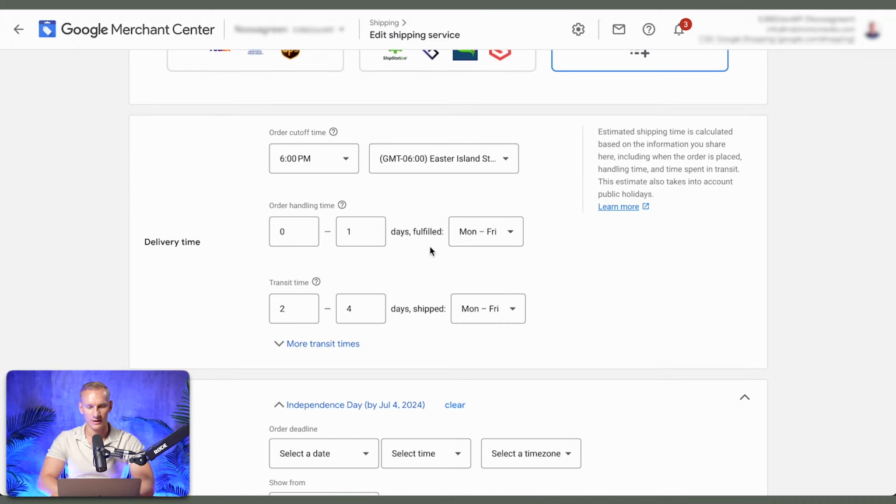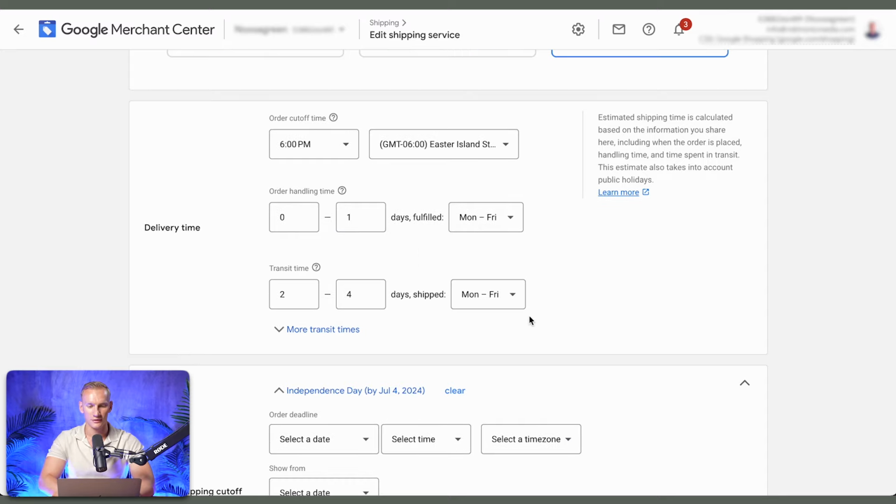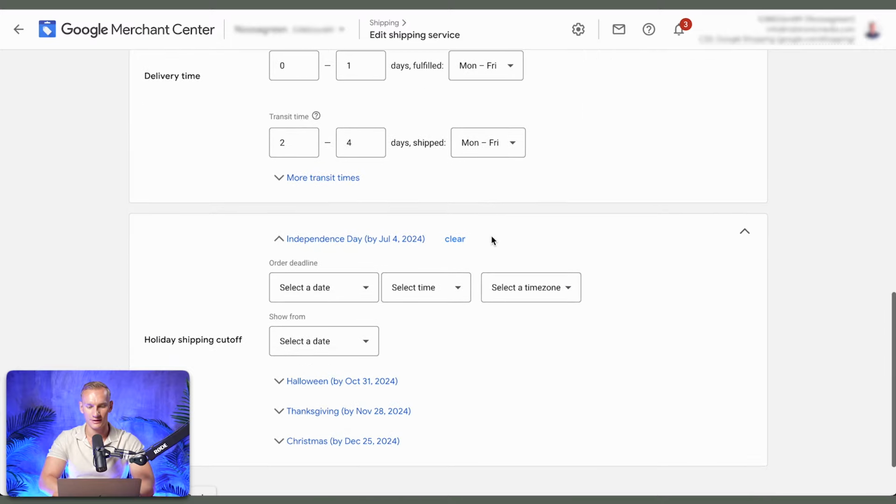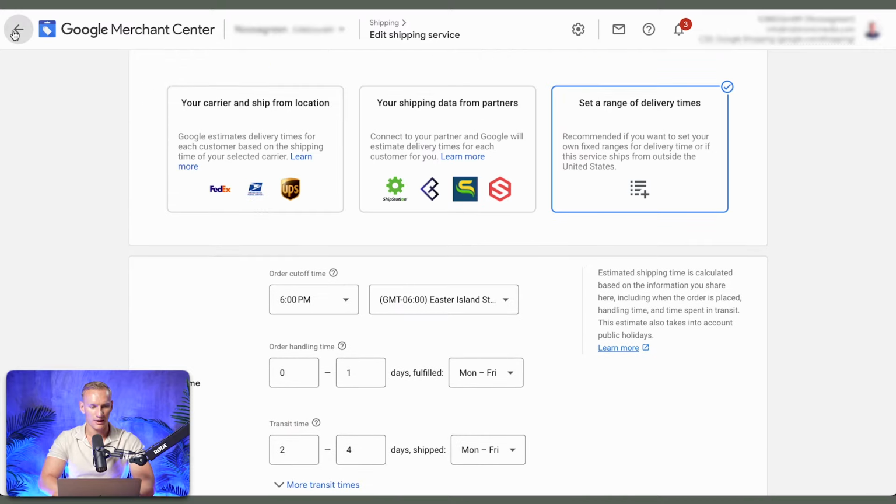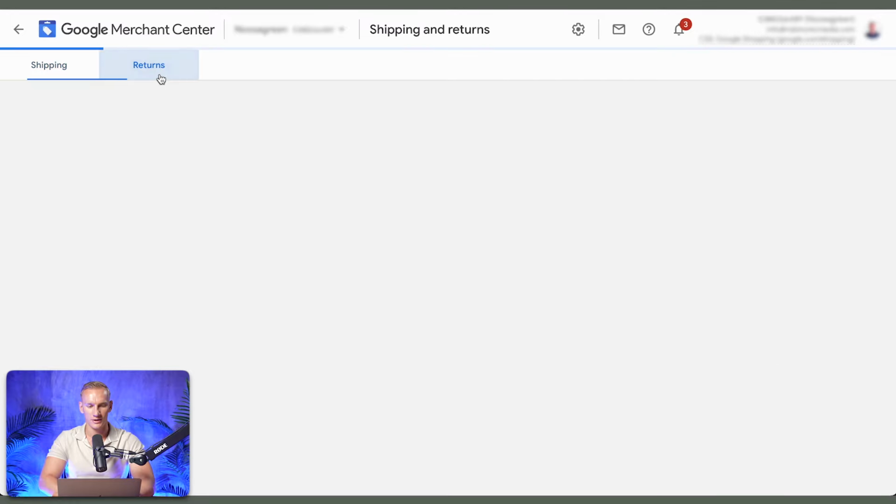Okay, I just remembered that they did 2 to 5 days right there, Monday to Friday. So there's a slight difference in the Merchant Center times they mentioned right here compared to the website. So that would definitely need to be adjusted as well. And let's go over the return information.